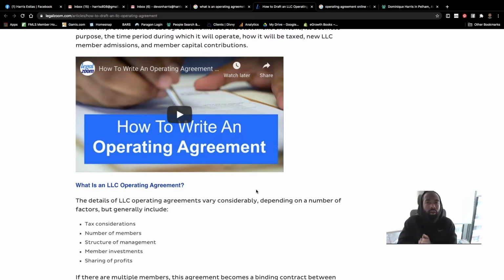So now that that answers your question regarding what is an operating agreement, let's go ahead and figure out how to create one. A lot of people are under the impression, hey, I need to have a lawyer to get this written up for me. Now, you don't have to have a lawyer to get this written up. A lot of people don't know that.